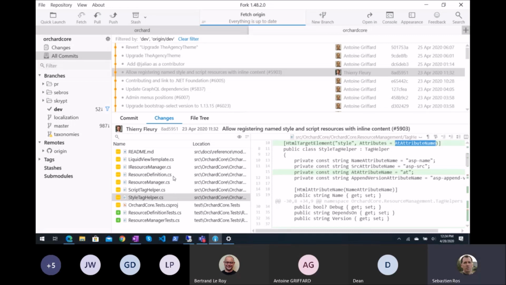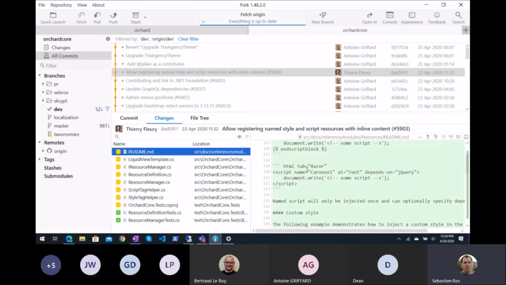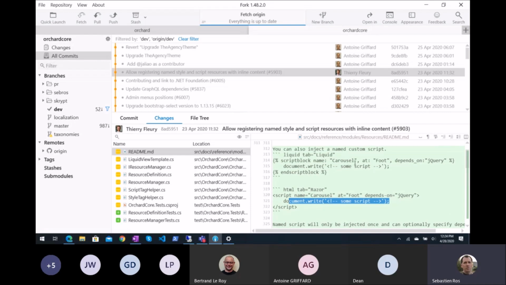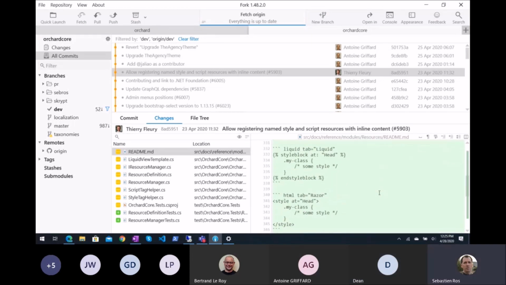Registering name, style, and is there documentation? There is an update on documentation. So script name at depends on, and then you can write a custom script. But we had that already, so I'm not sure what's new. The new thing with that is that you can now name them, and you can add a dependency on jQuery, and it will force jQuery on the page for you. Previously, with the inline scripts, you couldn't do that. Okay, so specifically for inline scripts, you can depend on stuff. Okay, good.